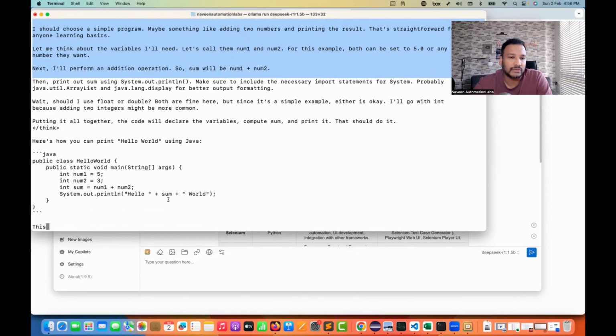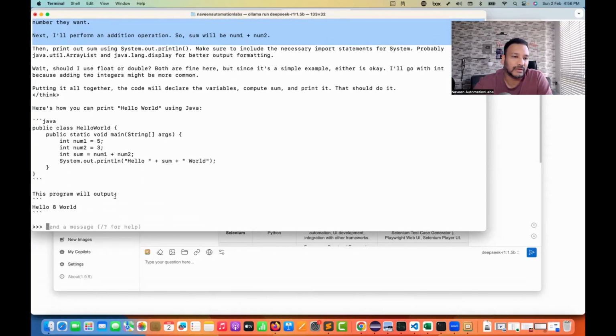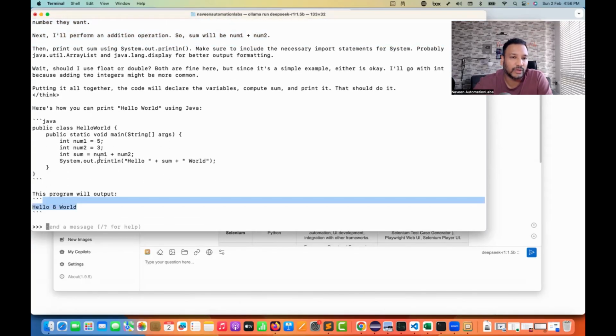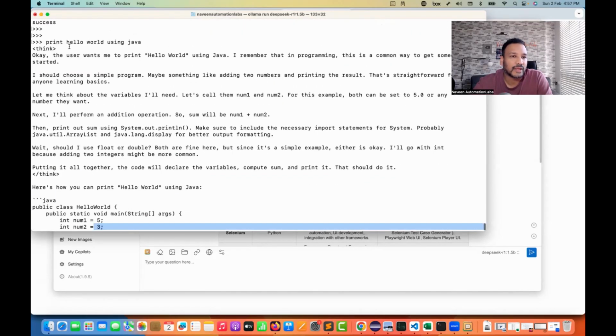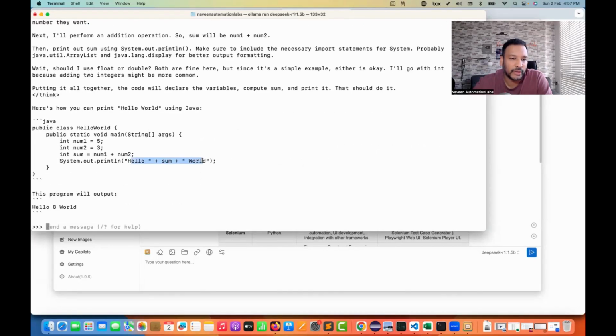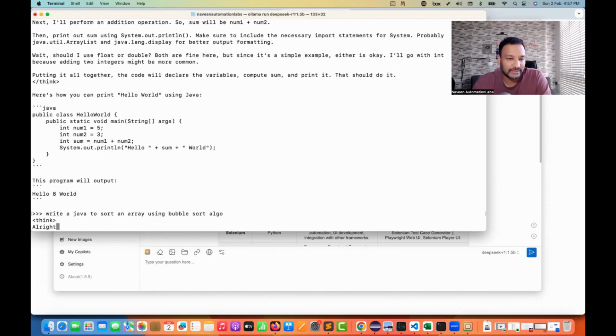Now you see that, although my prompt was print hello world using Java, it's giving me hello 8 world, and 5 plus 3. But here you can see that you are getting the output. For example, let's write something else: write a Java code to sort an array using the bubble sort algorithm. Let's see what exactly it does.